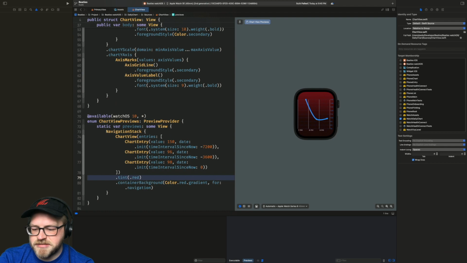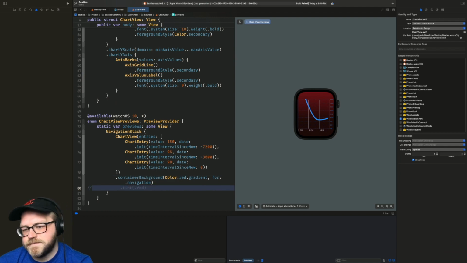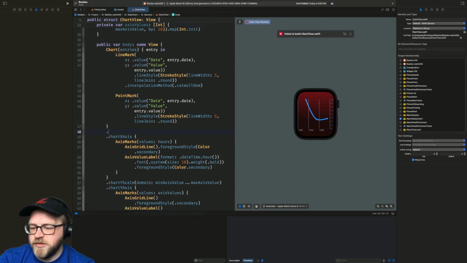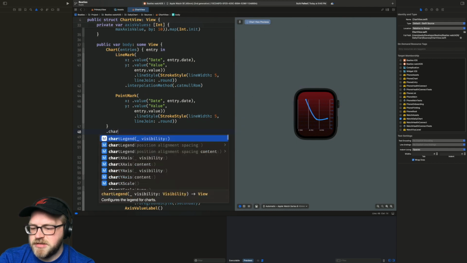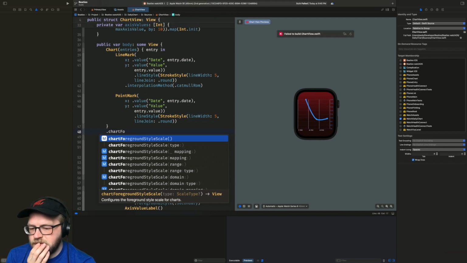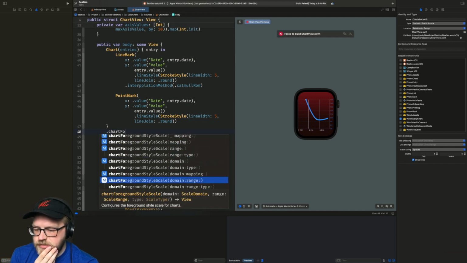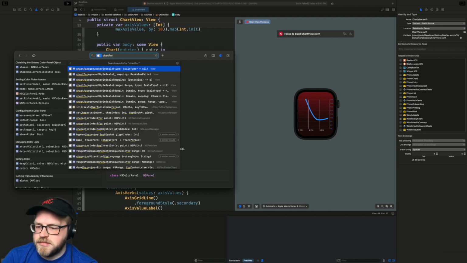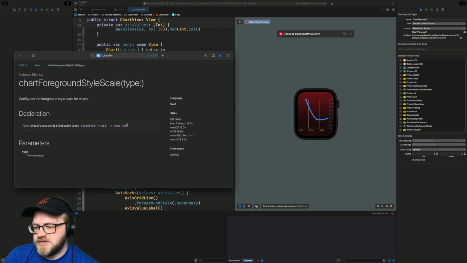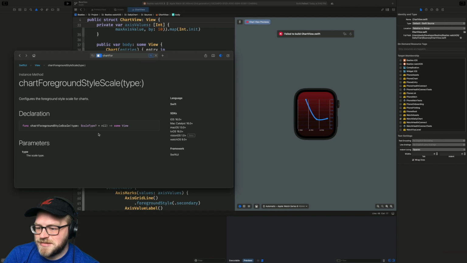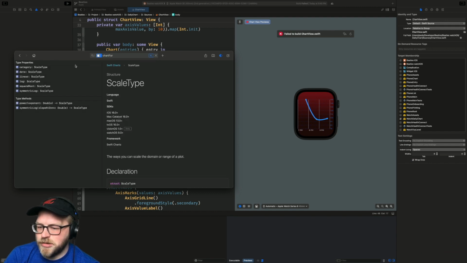I mean, that's honestly surprising. What if I put it on? Well, there's a chart foreground? What is chart foreground? Now I'm even more confused again. Chart foreground? Oh my god, why can't I type? Chart foreground style scale. What is this? Configures the foreground style scale. What does that mean? Scale type. Oh, okay. No.